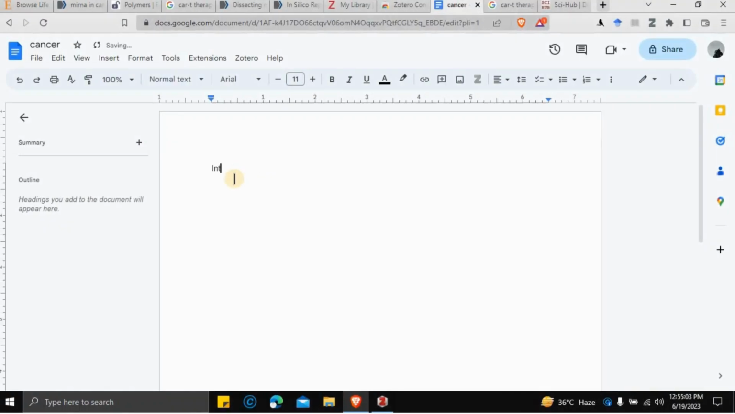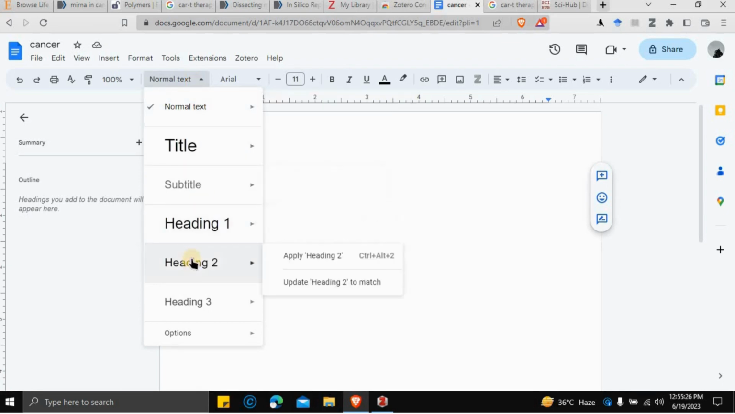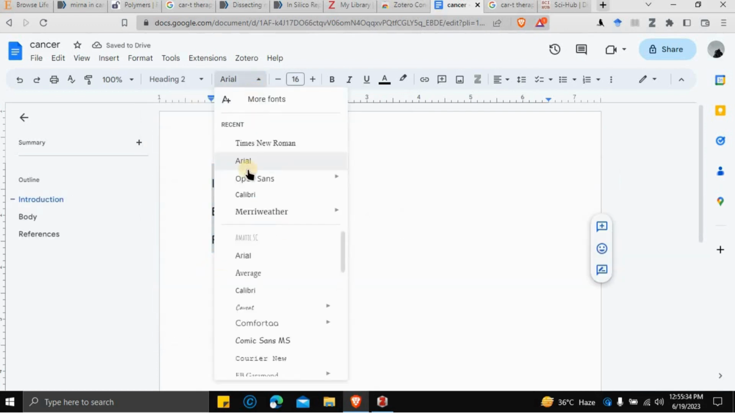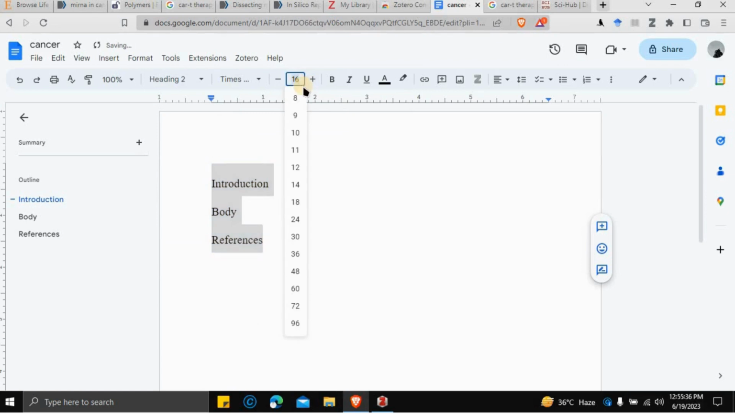Then my body, then references. So you can do one thing: click on normal text and go to the headings. Let me choose heading 2, and you can change it to Times New Roman 14 bold, because these are the headings. On the left side corner you can see it's visible now: introduction, body, references.